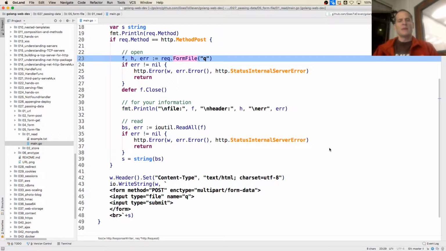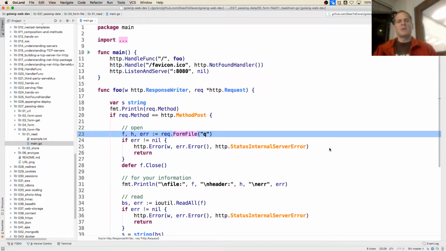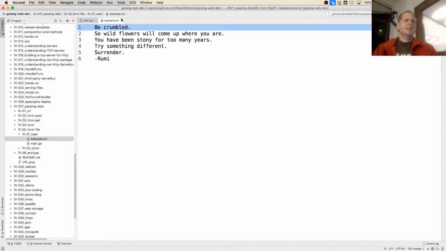So we'll start with this, just kind of uploading a text file. And the file we are going to upload is here. A little Rumi. It's a great Rumi poem.